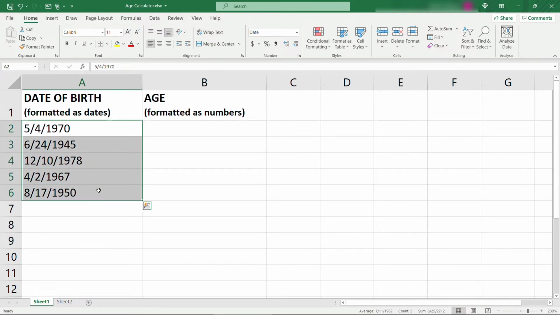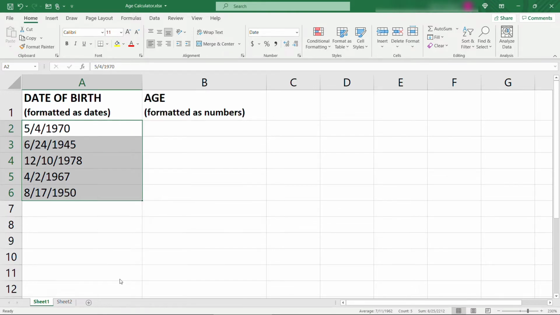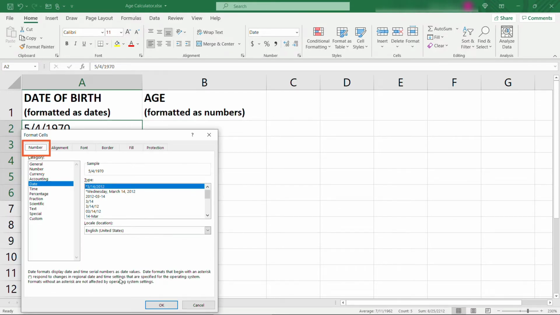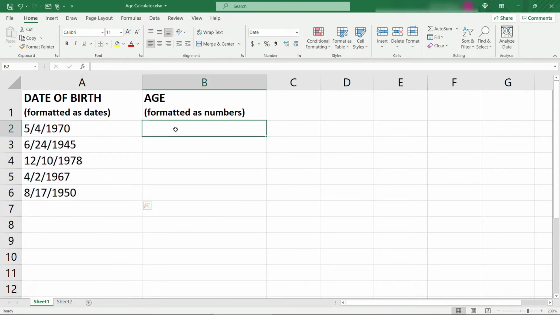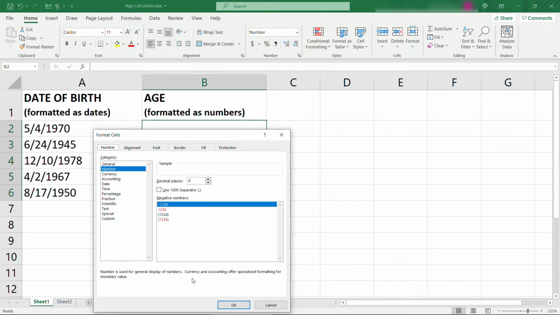If you don't know how to do that, just select the cells, right-click, and say Format Cells. And on the Number tab, just make sure that date is selected like it is here. And then for age, these should be formatted as numbers. So again, right-clicking, Format Cells, and make sure they're a number. You don't need the decimal place here, so you can leave that at 0.